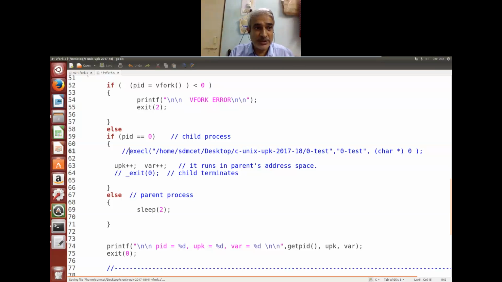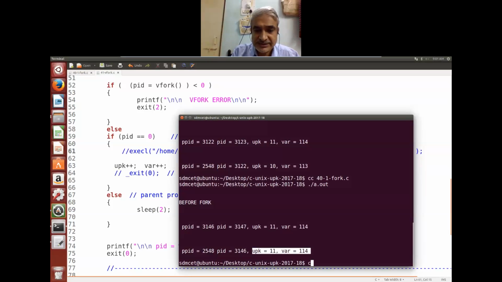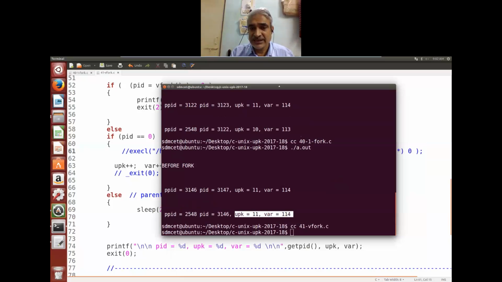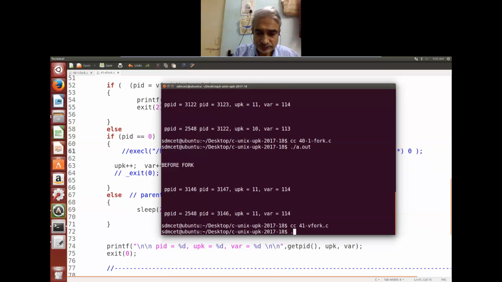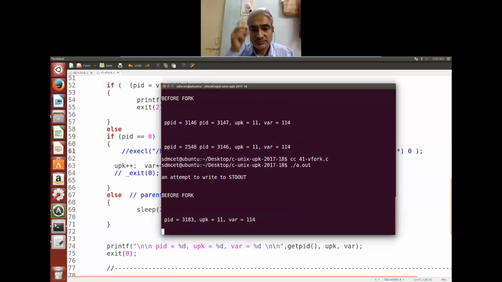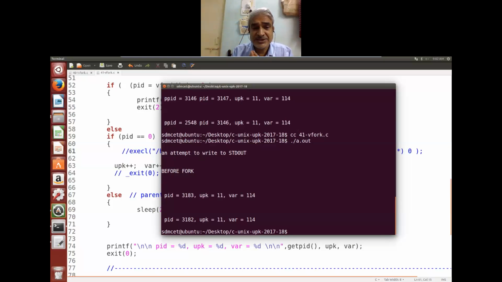I'll show it now. The 41 vfork program, right here. cc 41 vfork.c. Are you seeing this? Now a.out. See, there is a change. It is running in the same address space. vfork works like a fork only if you don't call exec.